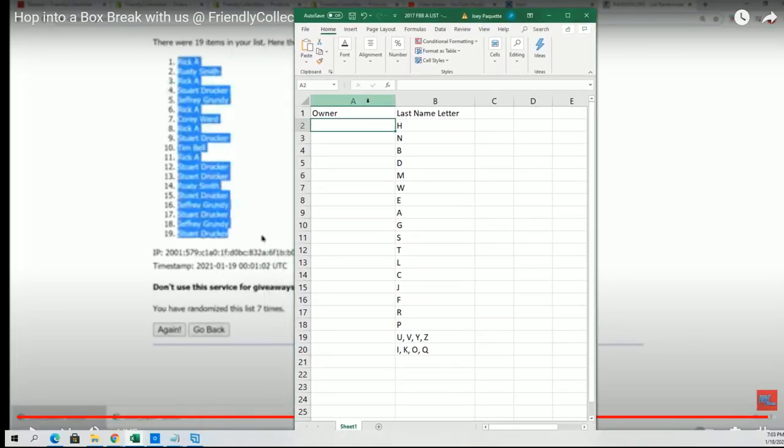All right, so Rick, you're going to have letter H. Rusty is going to have N. Rick B. Stewart, D. M belongs to Jeffrey G.